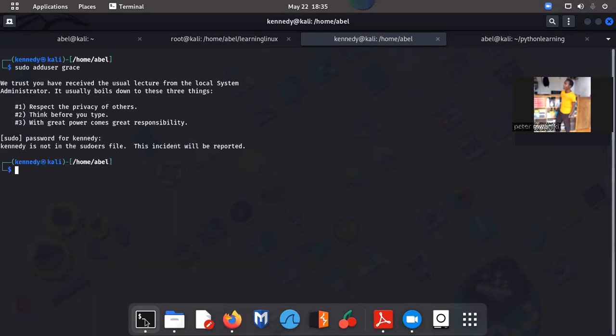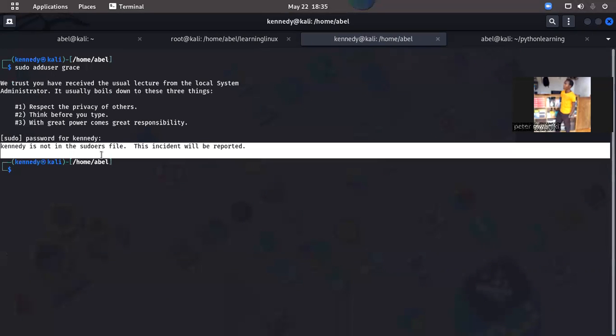So see, Kennedy, look at this, the last statement. Kennedy is not in the sudoers file. This incident will be reported. So Kennedy has no permission to use the super user do, the sudo command. Kennedy has no permission, and it's not good. We need to give Kennedy that permission to be in the sudoers file.